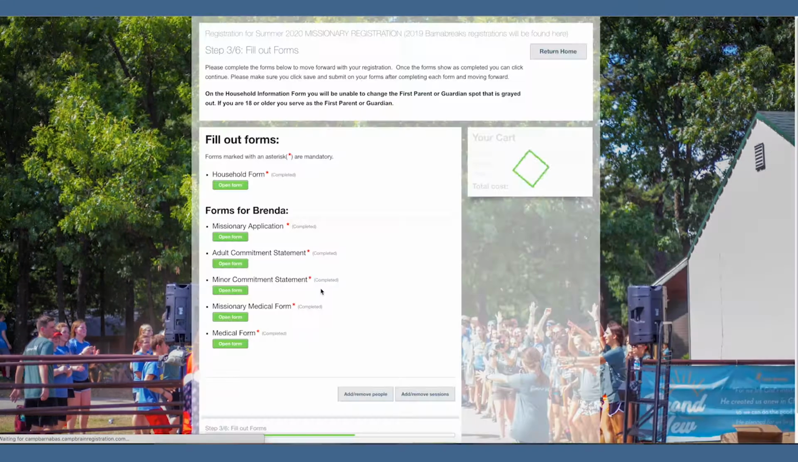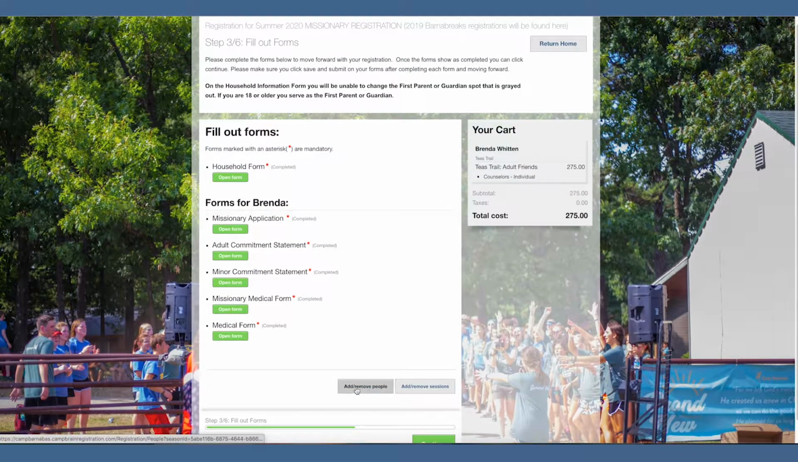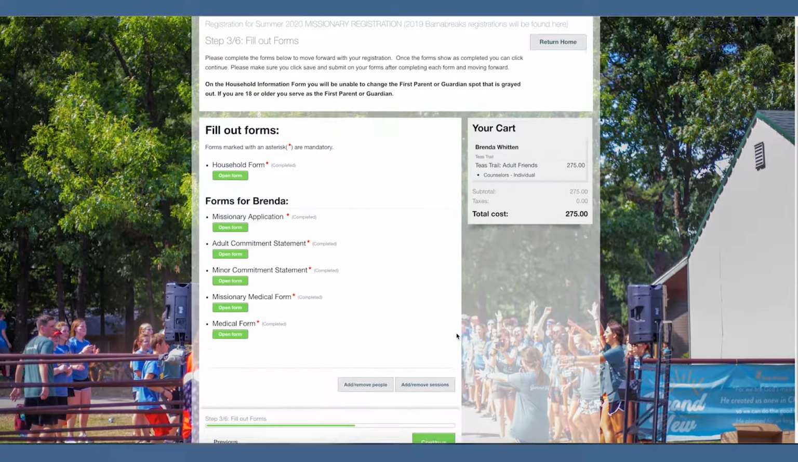If you'd like to add another person to your account, you can click Add or Remove People, and then you'd be able to complete the same registration for that person. If you'd like to serve for additional weeks, you can click Add or Remove Sessions, and you can add those weeks on now. You will not need to fill out the forms for each week that you serve. You'll only need to fill out those forms once, and then you can serve with us as many weeks as you'd like.